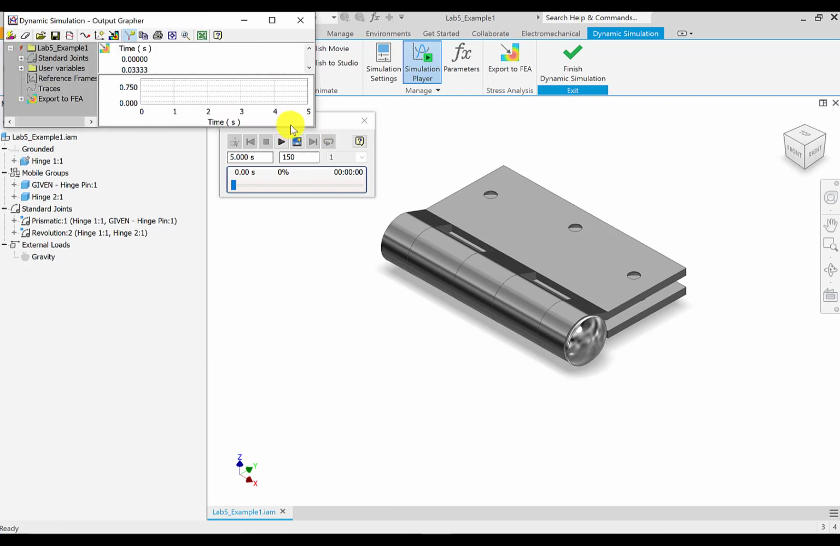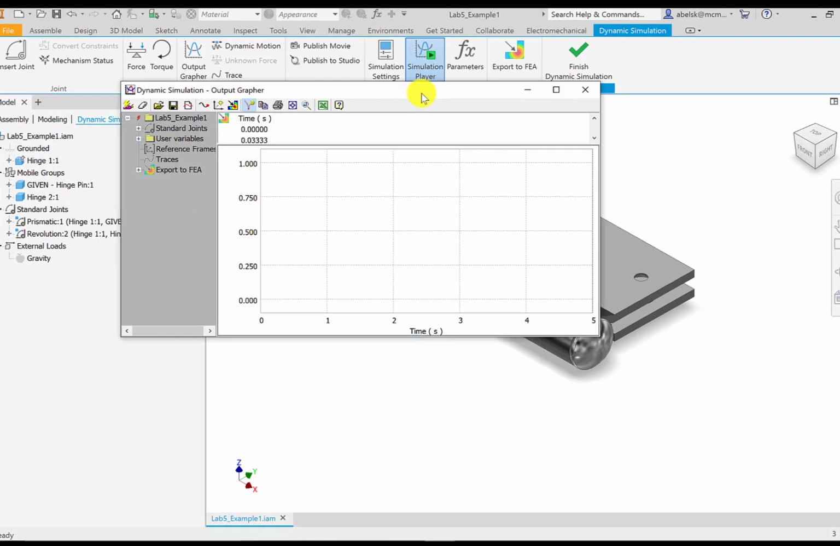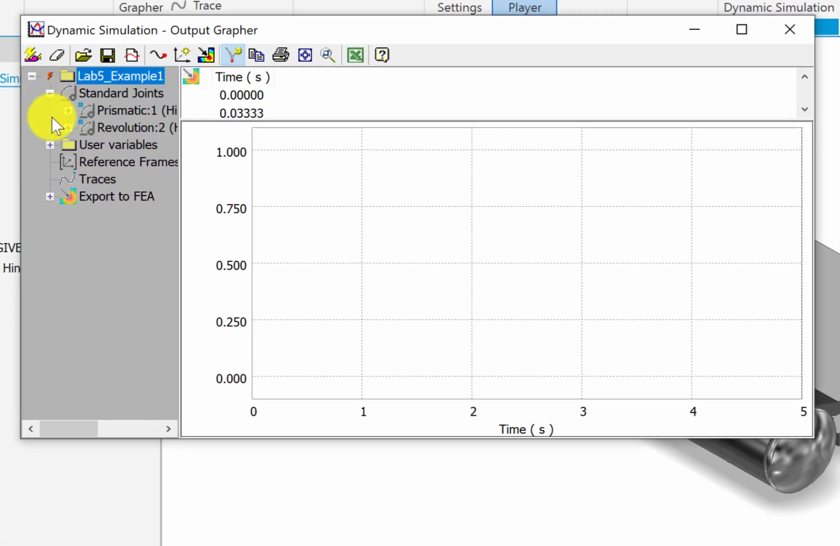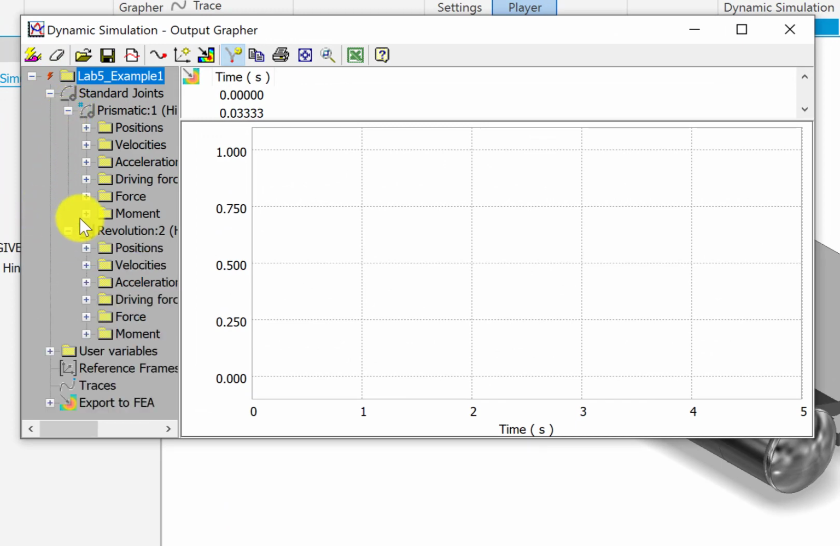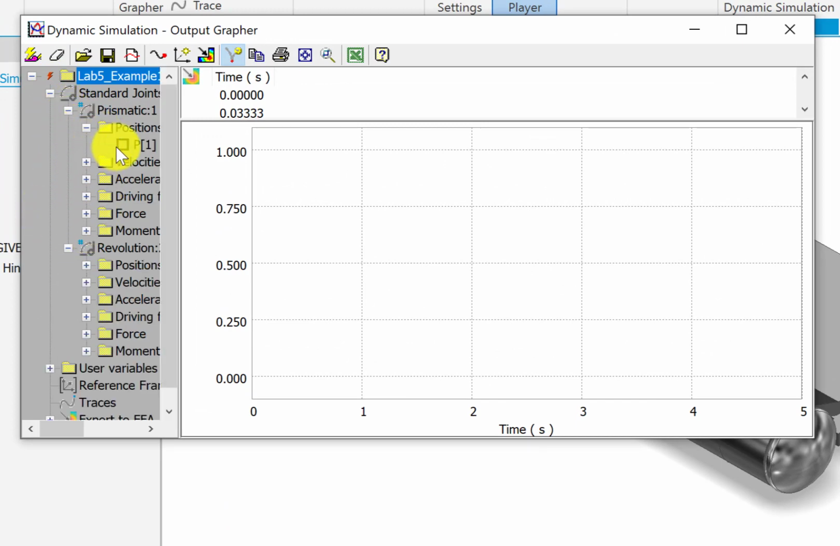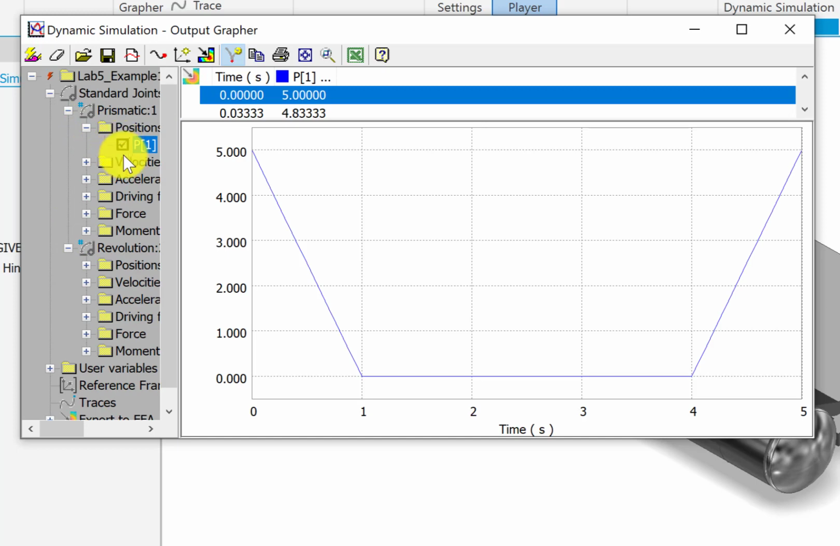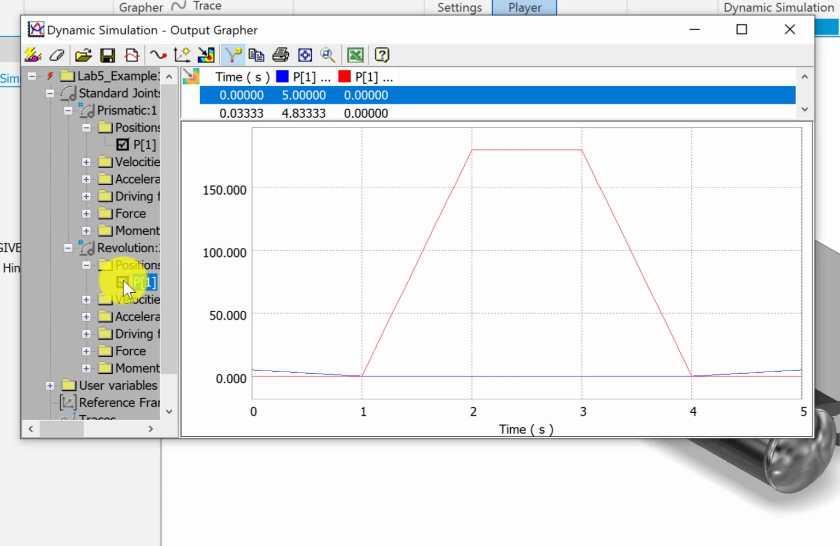We just have to drop down our standard joints and find the ones that we are interested in, then click the drop down on those, and select the checkbox for whatever we want to plot. Here I'll select the position of the prismatic joint associated with the pin, and I'll also select the revolution joint, although its values span a much larger range.